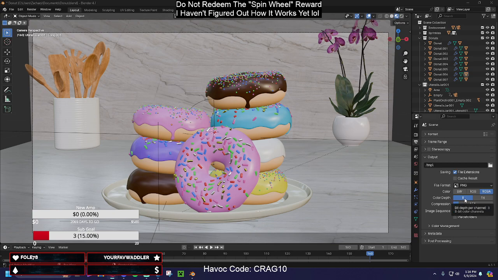He's saying that 8-bit color depth should be fine unless you're planning on doing color grading or something in After Effects, and then you'll go 16. But in most cases, 8-bit color depth is fine, especially for a tutorial like this.